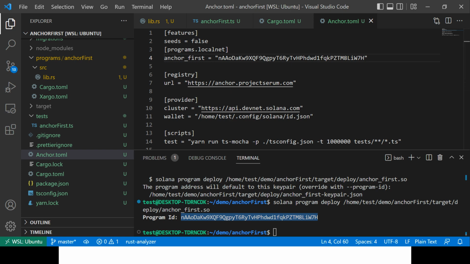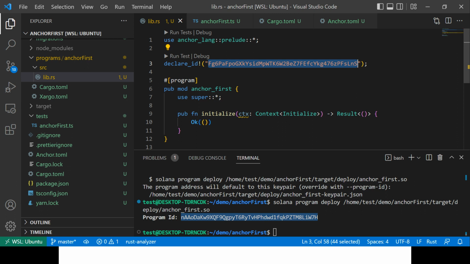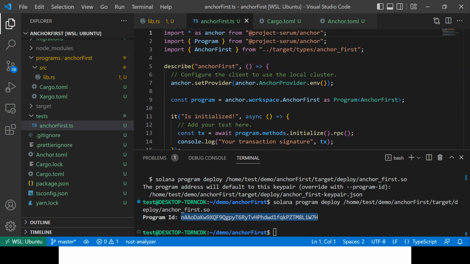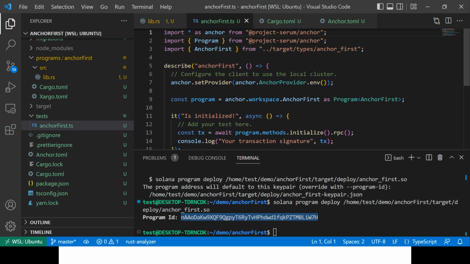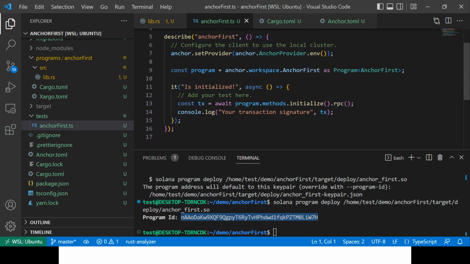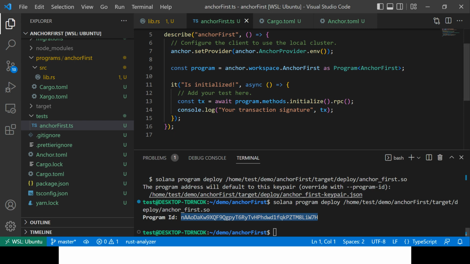And similarly, we have other files available like lib.rs. Here also we have to replace this. And we can also check in the test script file if we are using it. I think the test script we are not using it. So I have already replaced it in anchor.toml and lib.rs.